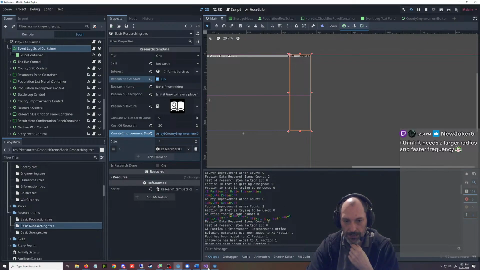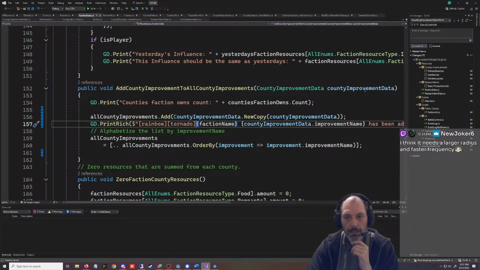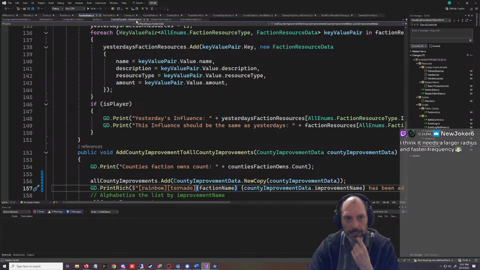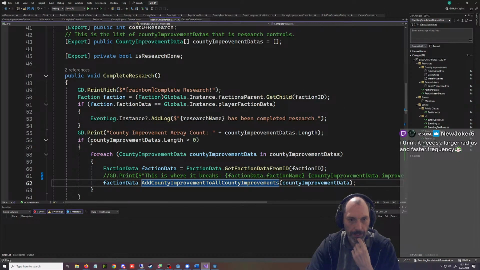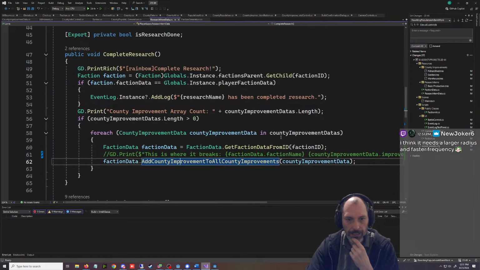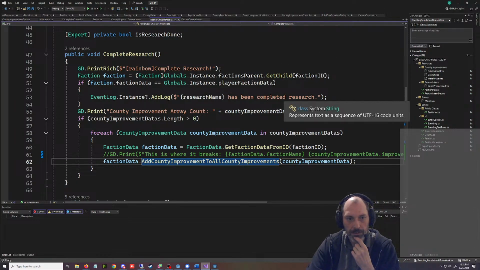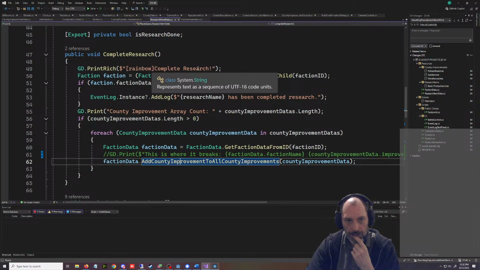Oh, because this actually isn't in here. Let's go back to where this was. This was in here. For each county improvement, it does this. If the length is bigger than this, for each county improvement and county improvement data, which there could be, research has been completed is above this, and this only puts it in here if it's the player faction. And we haven't done anything yet, so that's too early to do that. This is part of that weird bug. And this should only be happening once, because it isn't part of this.